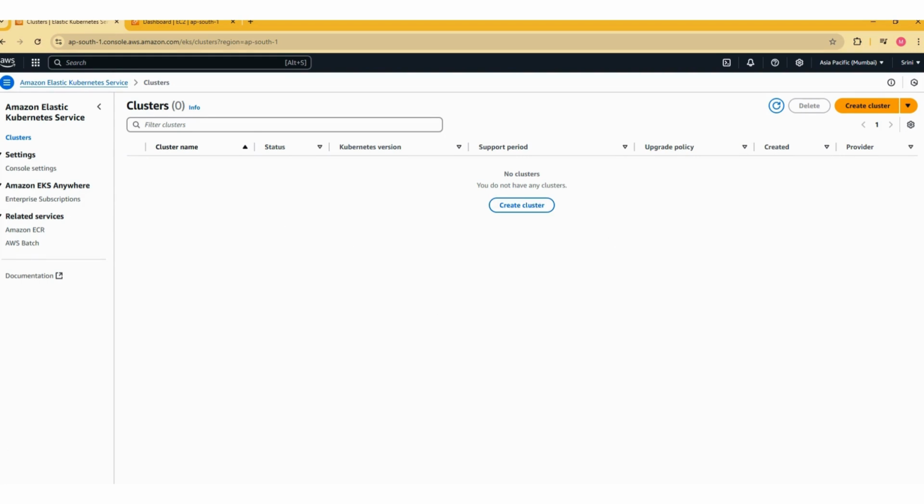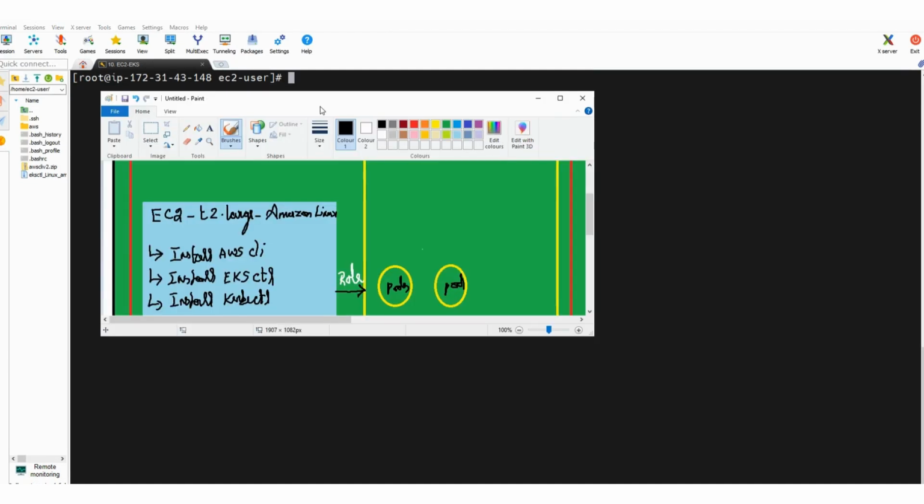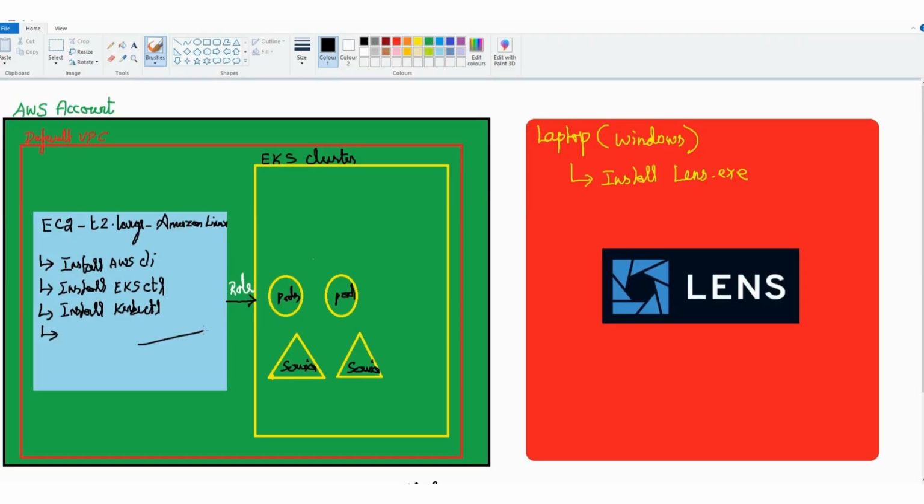So from my EC2 instance, so this is the EC2 instance we have chosen. I'll show you the picture again for clear understanding. Fine. So this is the EC2 instance. So from this EC2 instance, we are going to create a cluster through AWS CLI.